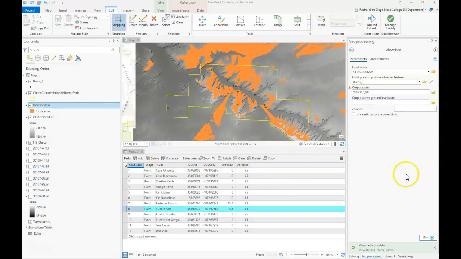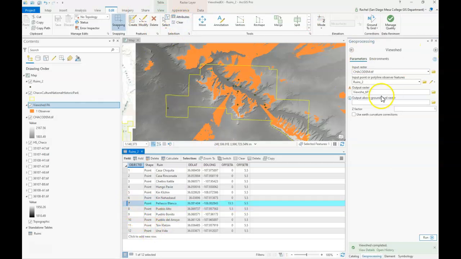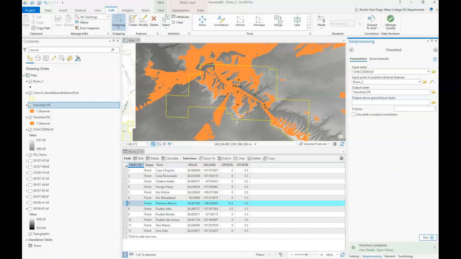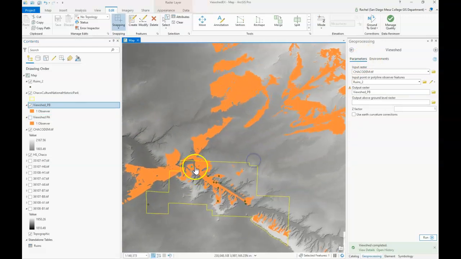So now we can create a second viewshed for our other observer point, Penasco Blanco. Select it there. Let me keep the naming convention the same before we run the tool, but we'll go ahead and run that tool. And now you'll see if I turn the original one off, we get a different viewshed.